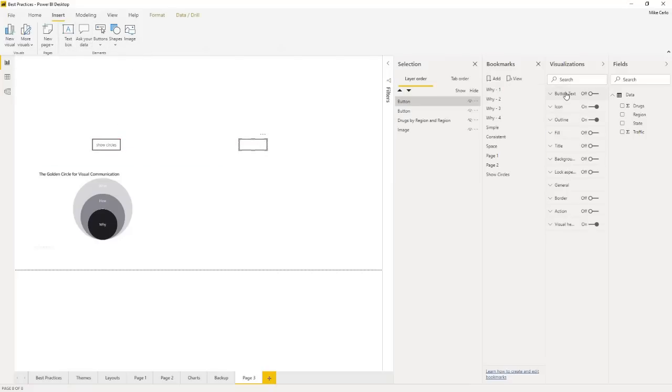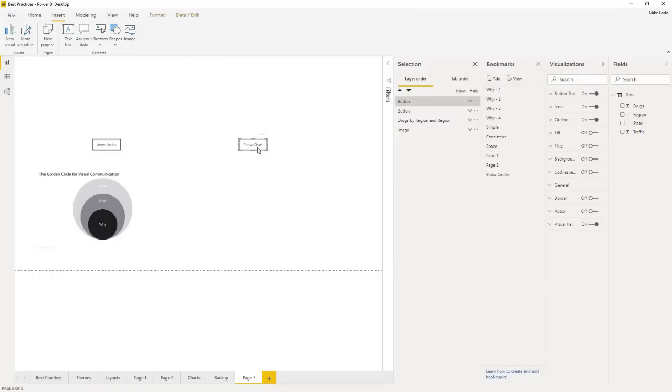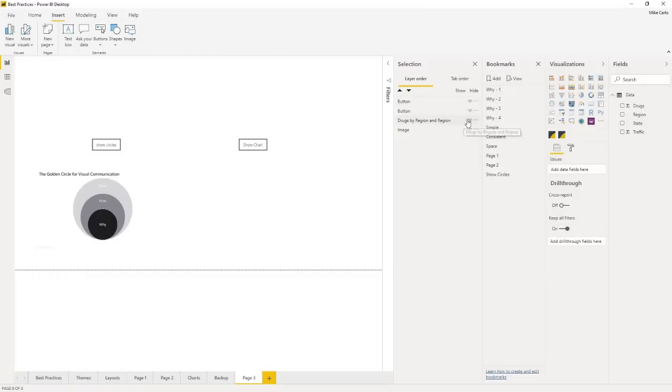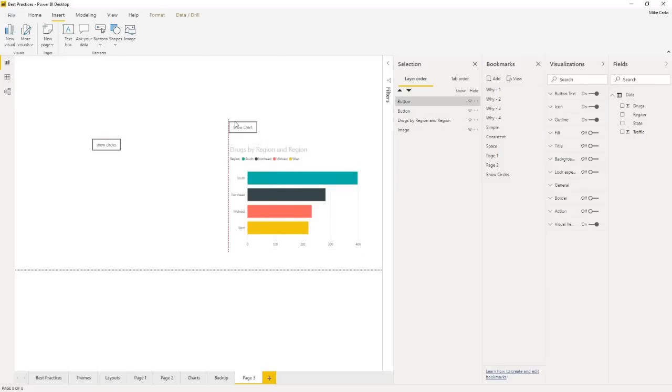And here, we're going to enter the button text of this one. This will be show chart. Okay, now that we're showing chart on this button, again, we will have to make a new bookmark for the new items. So now what I'll do is I will turn on the chart, and I will turn off the image. So now I've adjusted this. Now I'll snap another bookmark. This bookmark will now show chart.